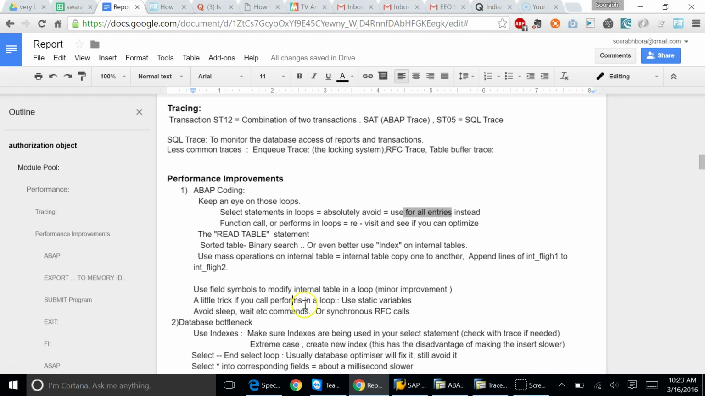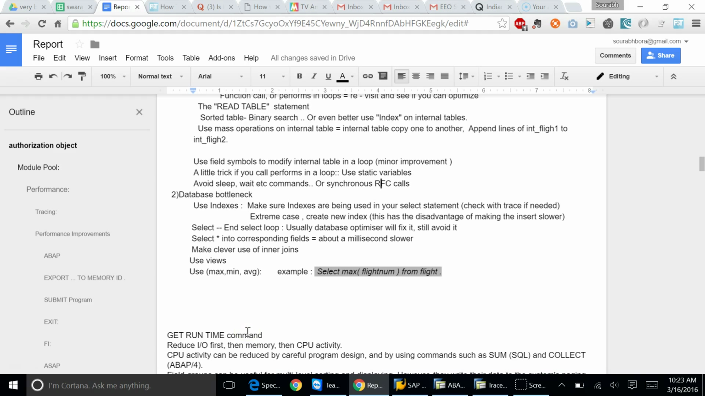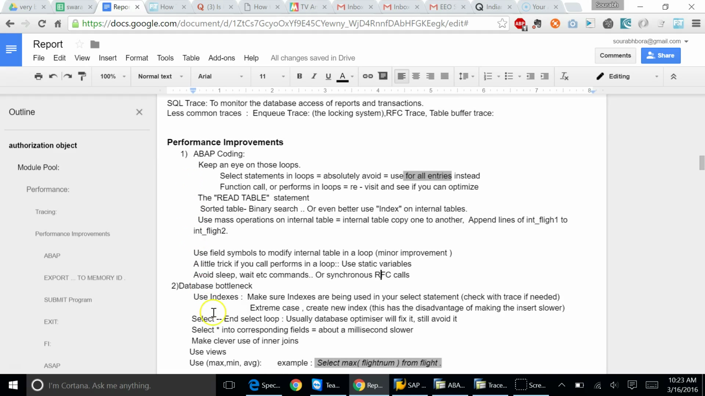So an asynchronous call is like that: you call another program, you submit it in the background, and your program keeps running, and the other program call happens in the background. Whenever the other program finishes executing, you display the result. You get the result instead of waiting for it to finish. So this is how you fix the ABAP coding problems.